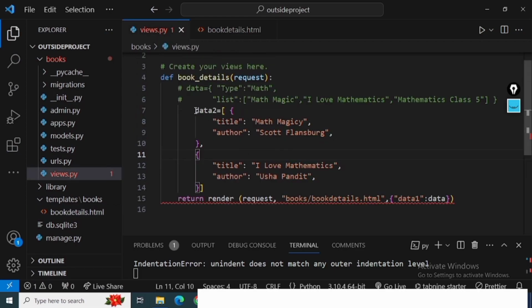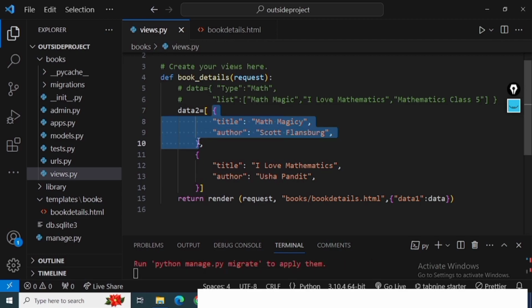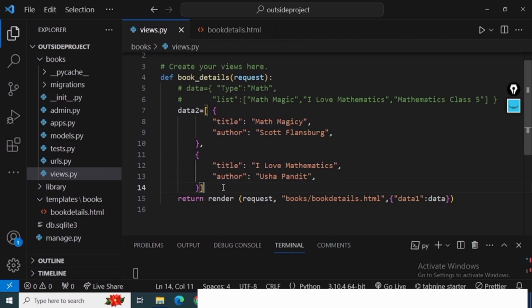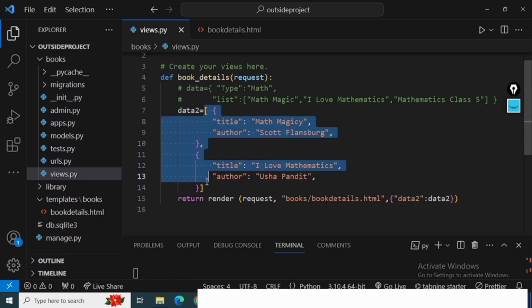So this is my data 2, which is in the form of a list, and this first item of the list is in the form of a dictionary. The second item of the list is again in the form of a dictionary. So I want to pass the data, which always has to be in the form of a dictionary. Let me write data 2 as the key. Okay, so now this data is converted in the form of a dictionary.